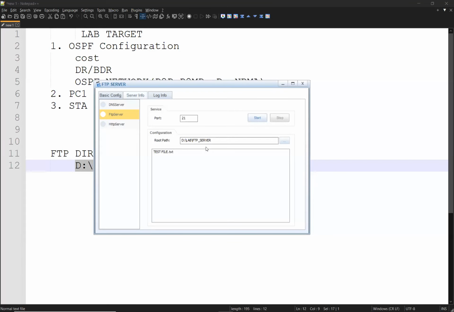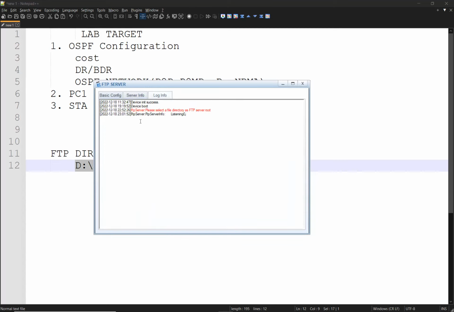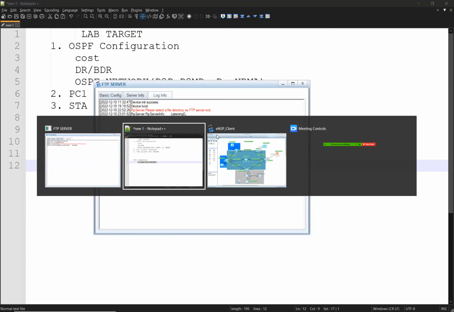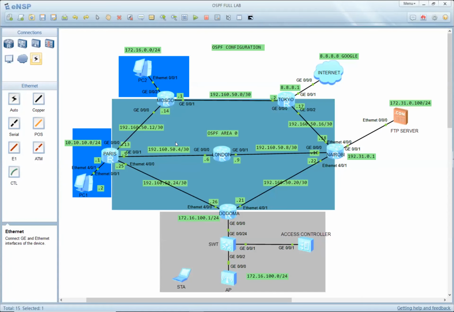So after selecting the path, you see here, on the selected directory there are test files. After selecting that path, you start the server. So the server will be started. You see here, now on the logs, it says the FTP server is listening. So now the server is in listening mode. What's next is to configure IP addresses on the routers.